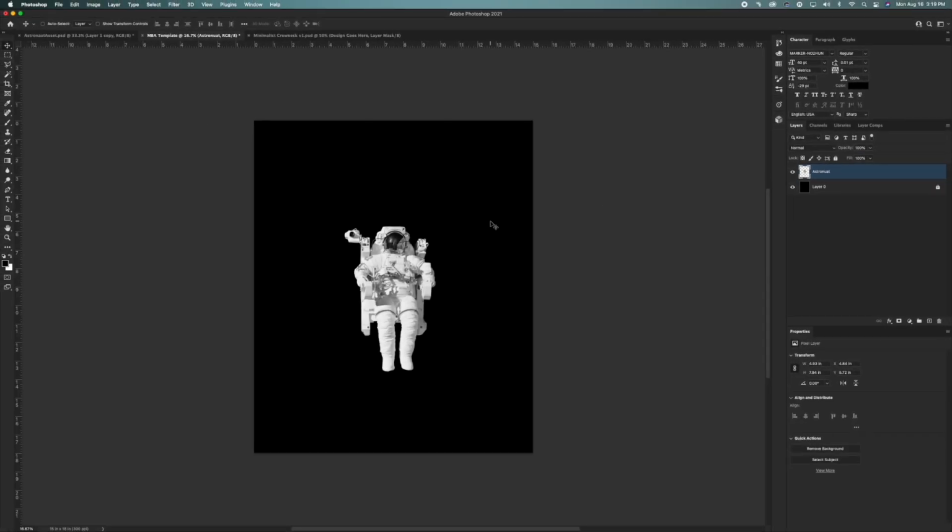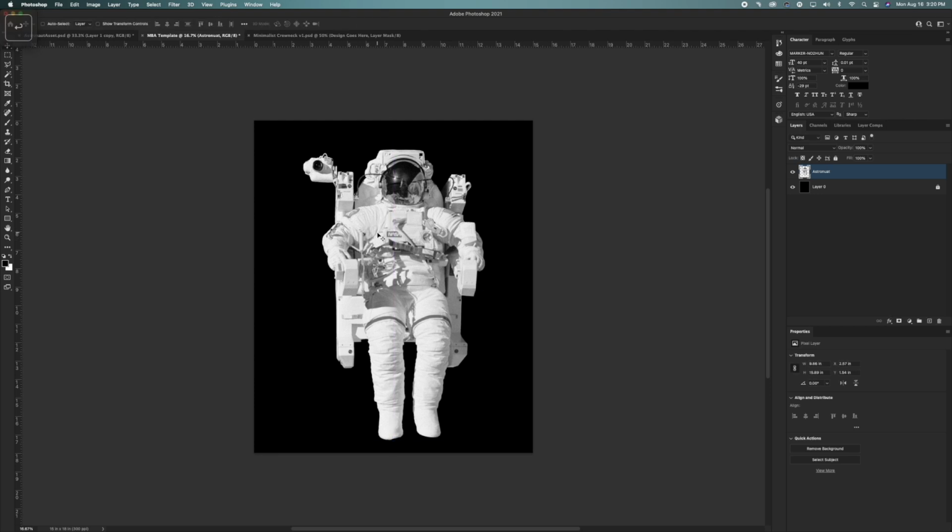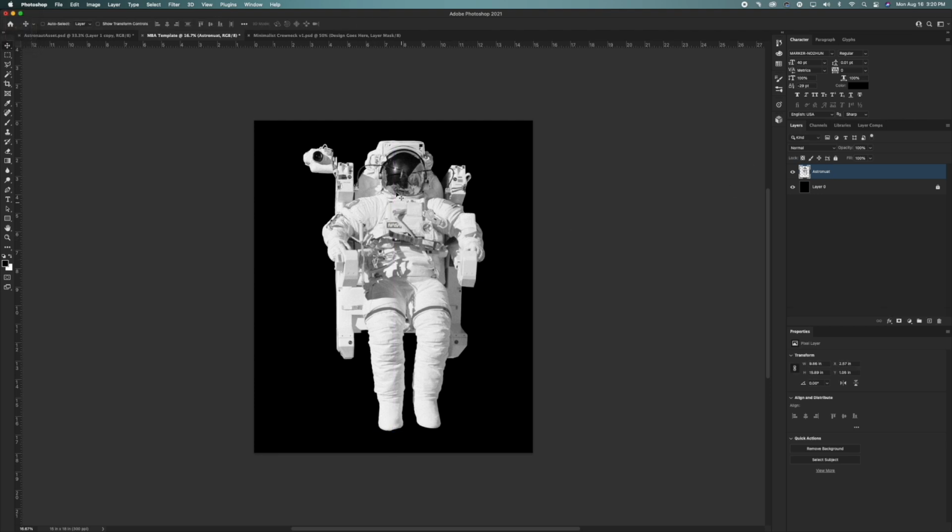And what I want to do is press Command T on my keyboard, and what that's going to do is put a transform box, a bounding box around my astronaut. I'm just going to hold Option, resize it. We're going to make it pretty big at first. Before we do anything else to this astronaut, there is a problem.